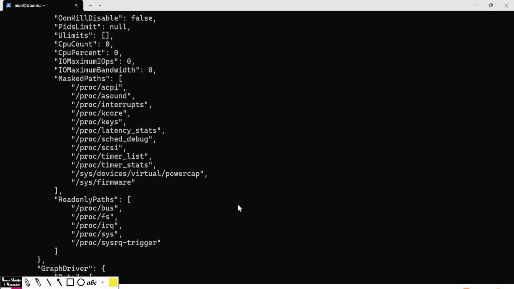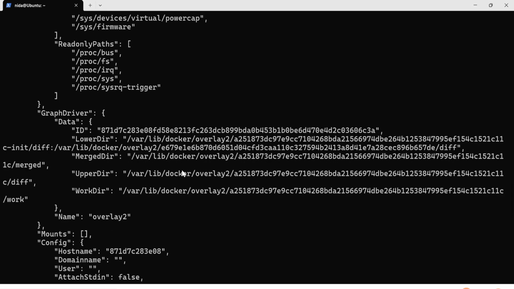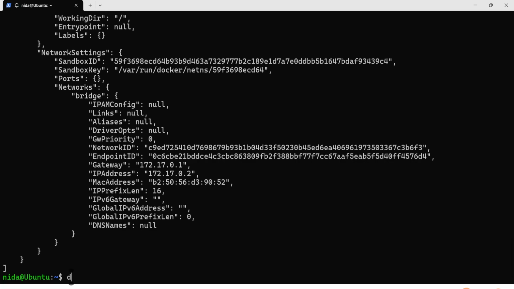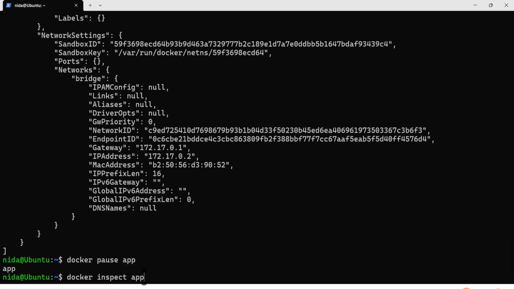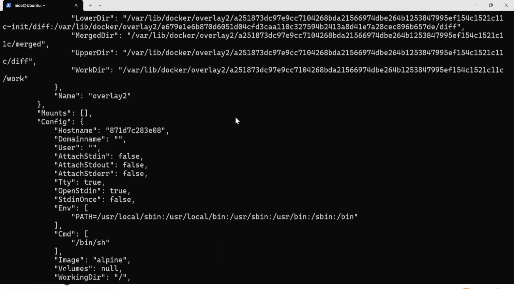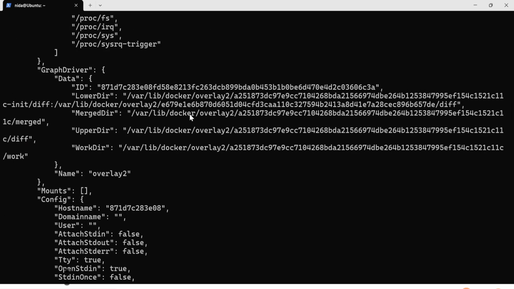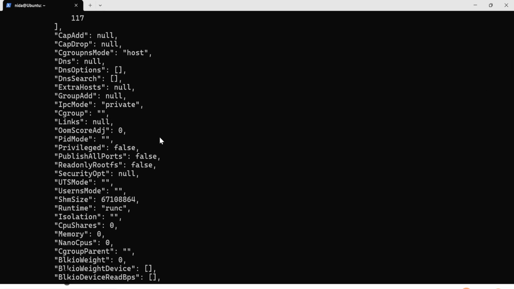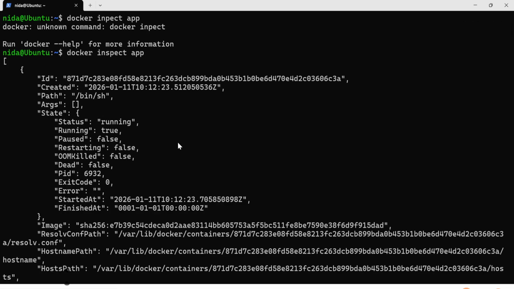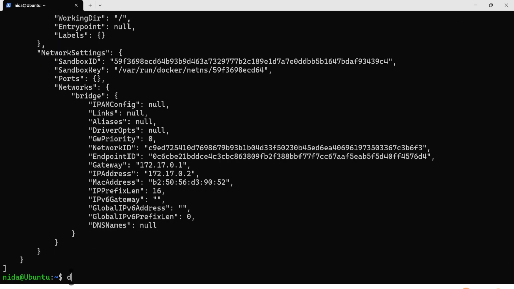So what happens if I pause this image? Docker pause. If I pause, let me show you the status. You will see, guys, the container is not going to exit, it is not going to be deleted. Instead, the status still is running. Okay, something is wrong. Let me see what is happening.